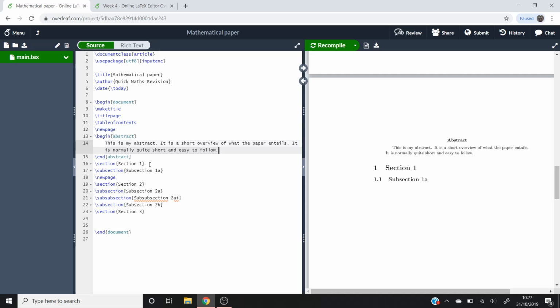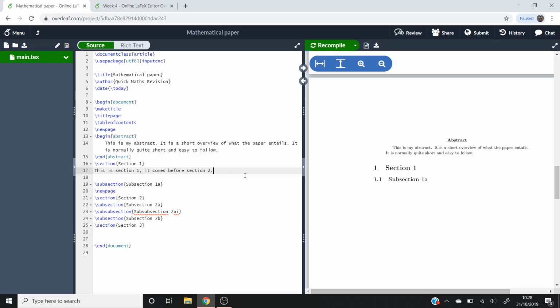So within your paper you might need to be putting some footnotes in. If you're wanting to refer to other sections of the notes, or any references or stuff, you can put a footnote in. So in section 1, if I put some text, this is section 1, it comes before section 2. If I type that in there and we compile it, you can see that now in section 1 I've got this text that says this is section 1, it comes before section 2.